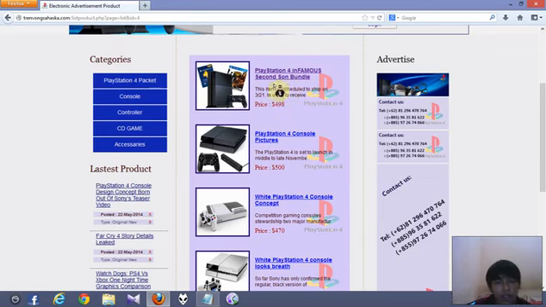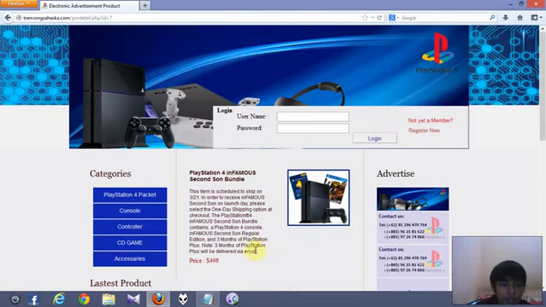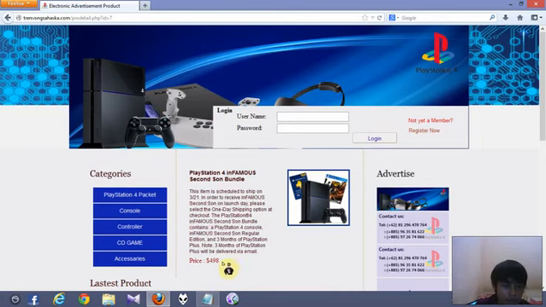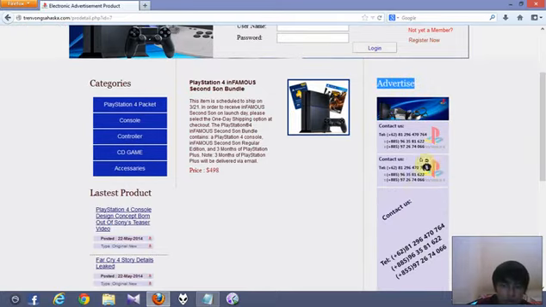Okay, if you want to see the details of the product, you can click on the image or the title. Okay, I will click on the image. We will link to the body details of the product in here and the price as well. If you want to buy the product, how can you buy it? You have to go to the content right, where we have advertised the phone of the developer or the company that you can contact to buy this product.